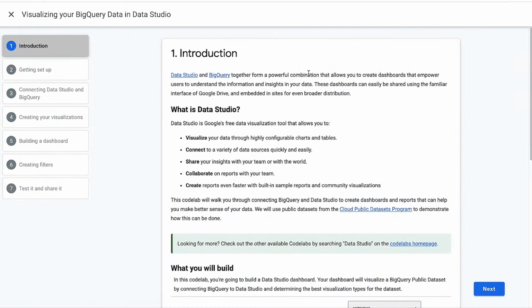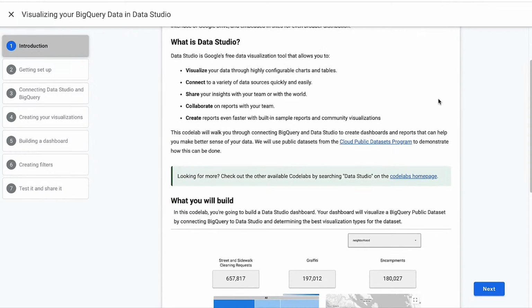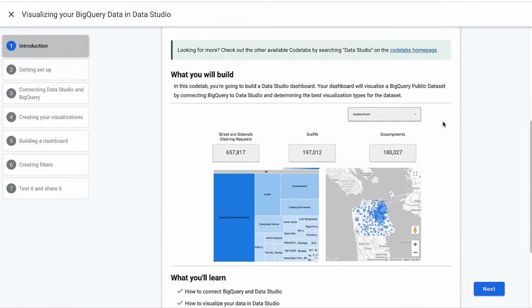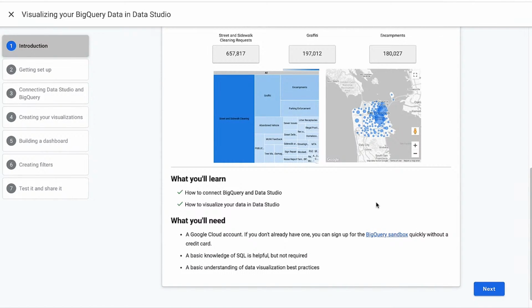So we have a brief introduction here that gives you another overview of what Data Studio is and what you're going to build, along with a pretty picture of what the end is going to look like. It gives you kind of the overview of what you'll learn and what you'll need to get started. Keep in mind that SQL knowledge is helpful, but not required, but you are going to want a basic understanding of data visualization best practices.